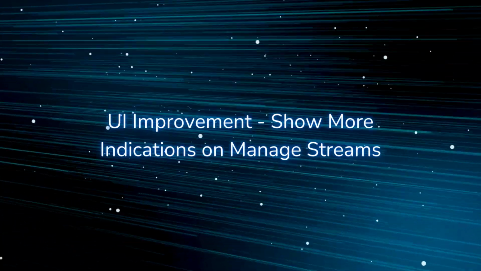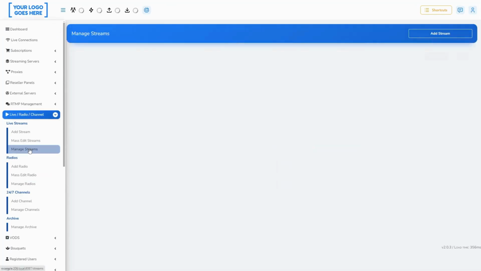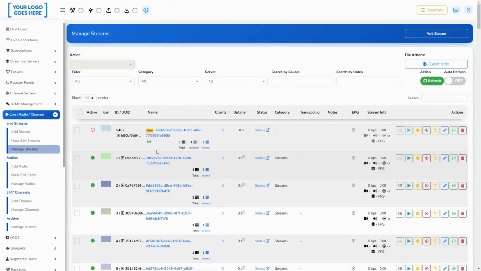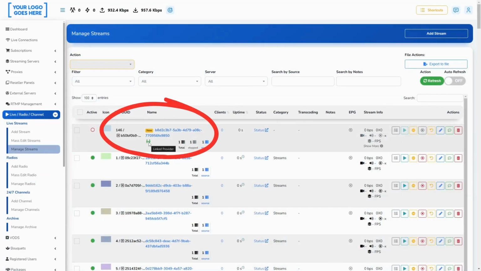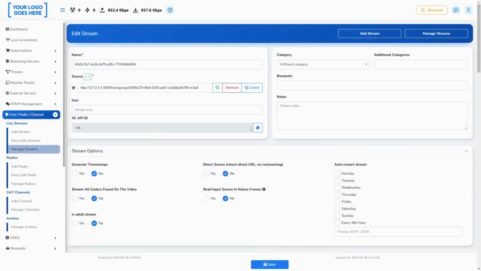UI improvement, show more indications on manage stream. We have added a clear indication on manage streams page if the stream is linked to provider. In addition to this, the headings are now clickable and redirect to the edit page of the entry.